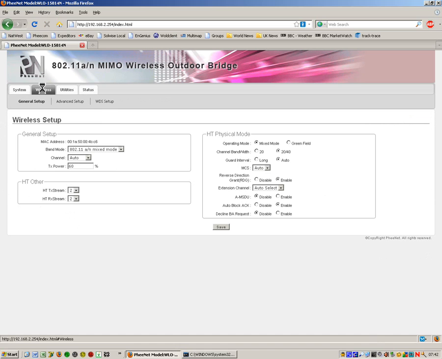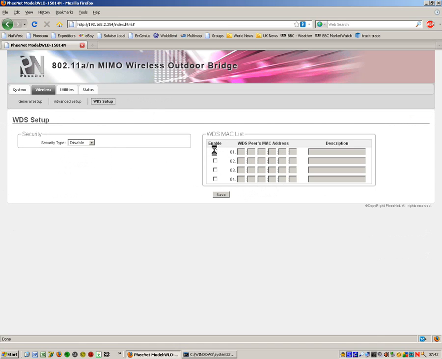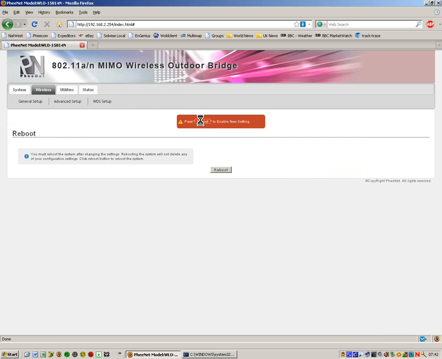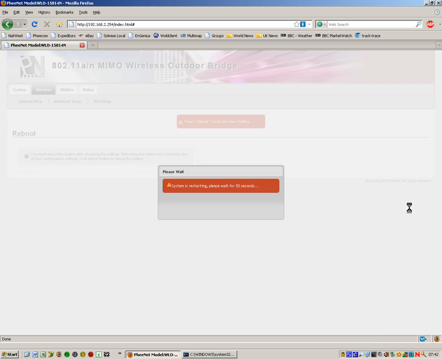So we go to wireless, WDS setup. And what we're going to do is enter in this list here the MAC address of the other unit. That's the 253 unit that we've previously set up. So 001A5000 4BB2. So this will be our 253 unit. And we're going to save. And we're going to reboot like that.